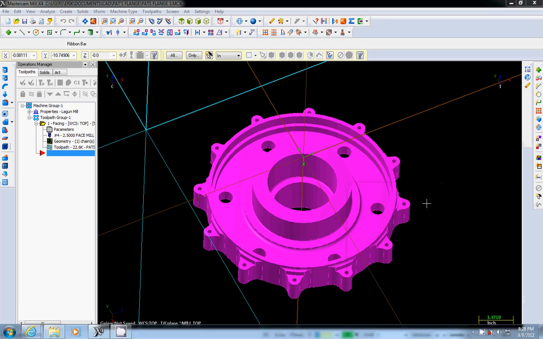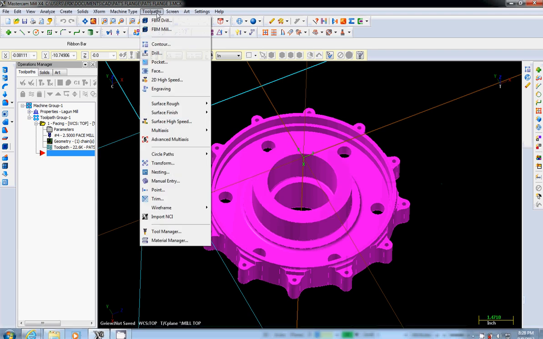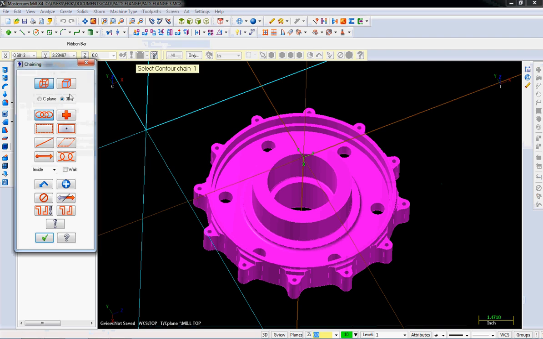Okay, so let's make some contours here. We've already made the facing operation on this surface here across the whole part. So go to Tool Paths, Contour, select C-plane, and make sure you're in wireframe. And then we're going to select that chain.